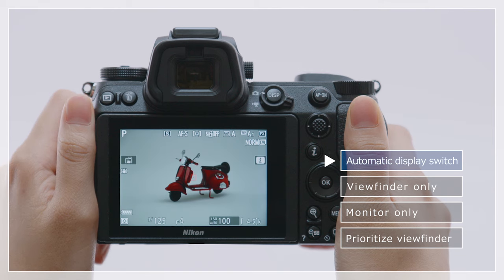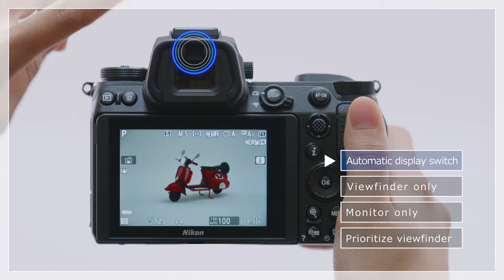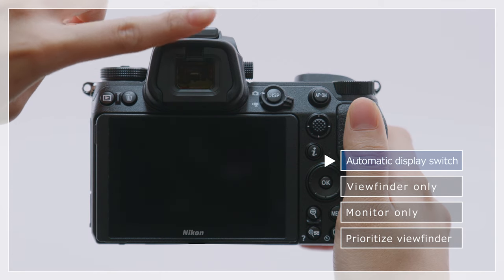At the default automatic display switch setting, an eye sensor is used to automatically switch between the viewfinder and monitor displays.